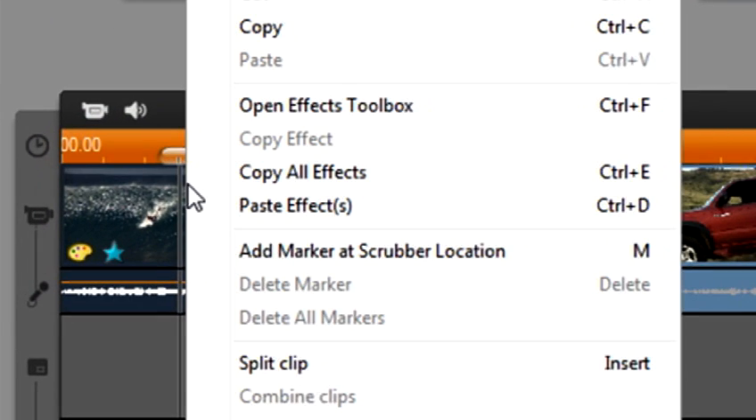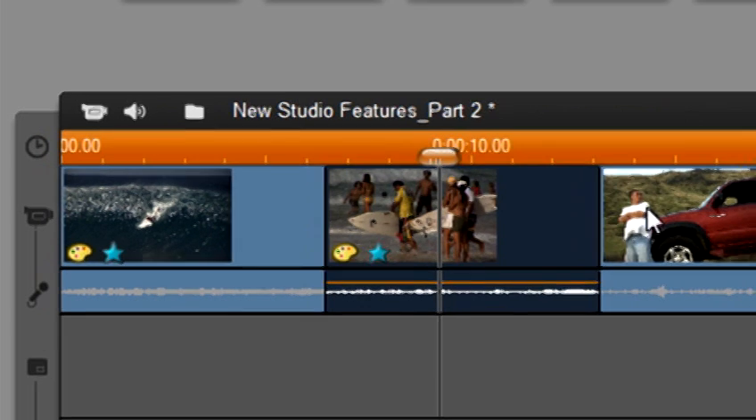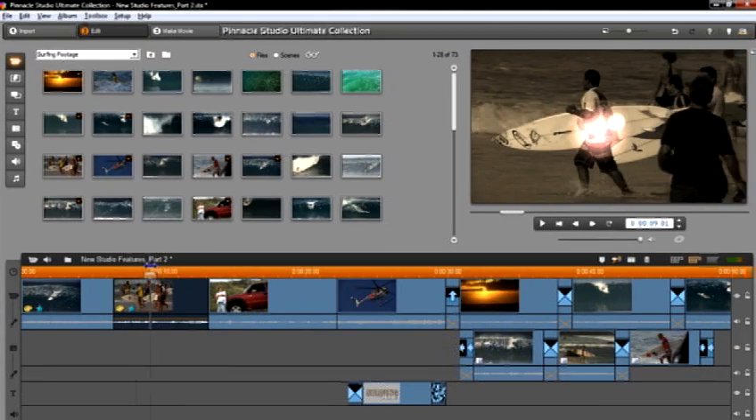Right-click on the clip with video effects, and the menu opens up. Now select Copy All Effects, and right-click on the clip where you want to apply the effects. From the menu, select Paste Effects. The two effects are now applied to the new clip. That was so easy and saved me a lot of time.